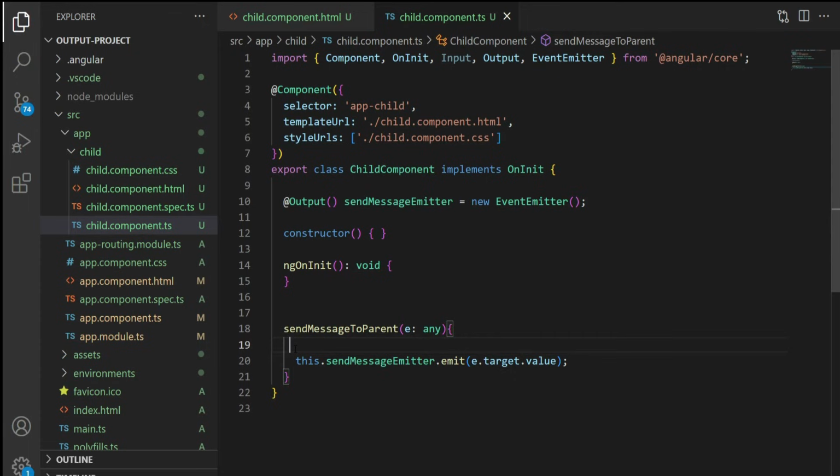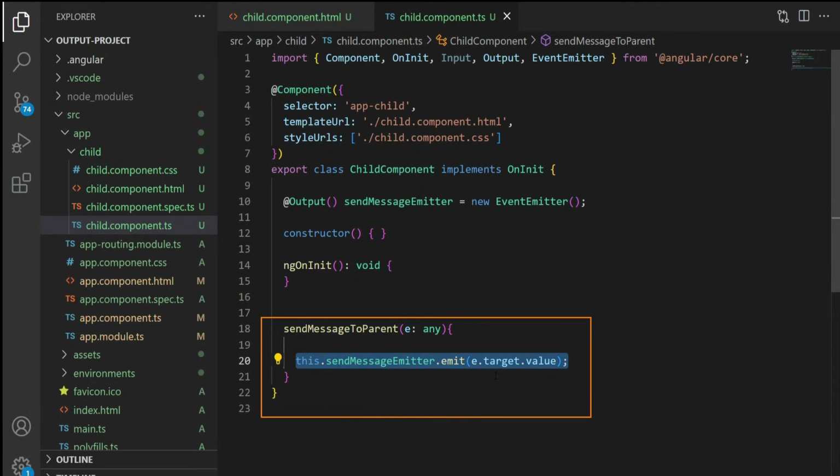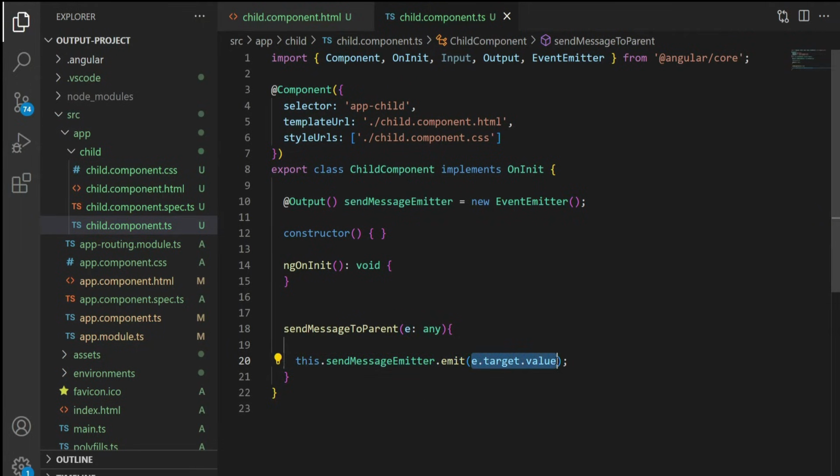Now how will the event be sent? When this sendMessageToParent is called from the child HTML view, then this emitter will emit the event like this. Here we will extract the text from the $event as I said earlier and send it as a parameter like this. So the second step is done. Now we have emitted the event.